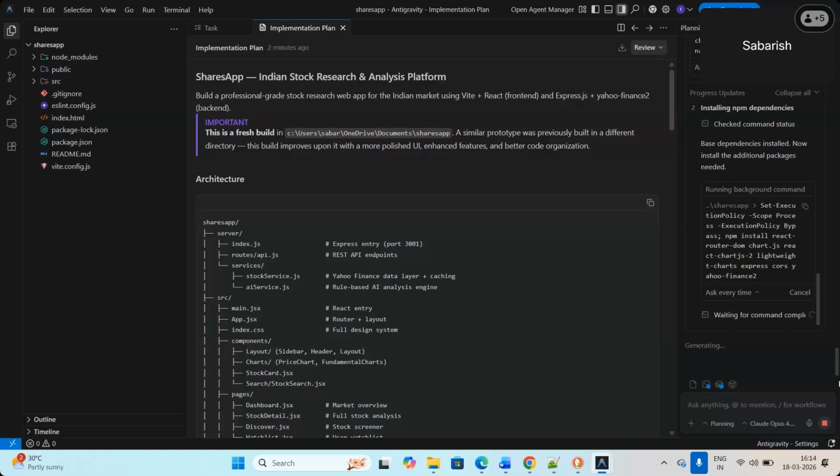So just wait for a few more minutes. It will complete the things. Along with that, on the left hand side you can see whatever things are happening. It has started preparing the files: vite.config, readme, package.json, index.html, eslint.config, gitignore. So it started preparing the files.